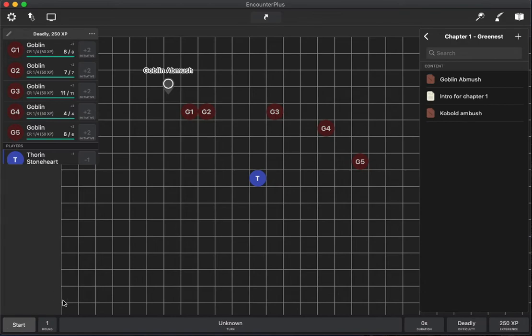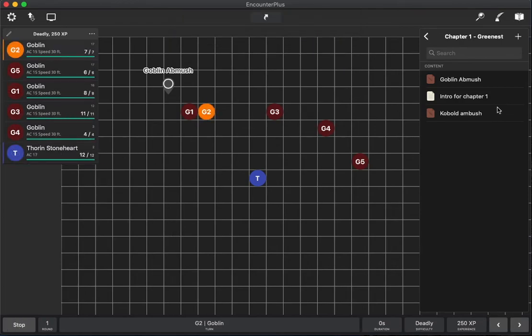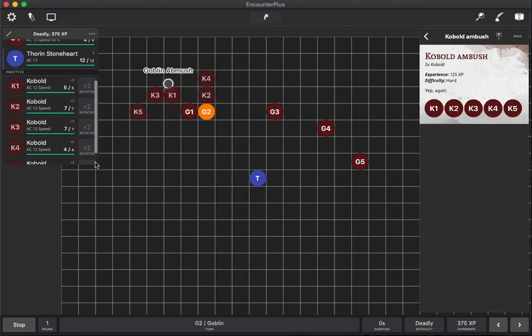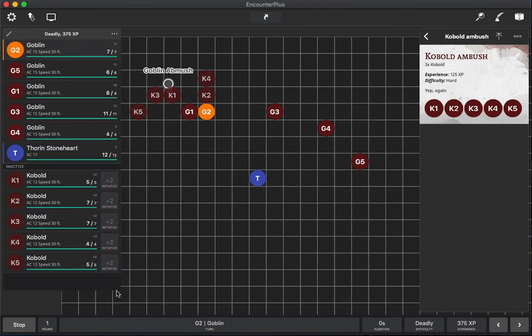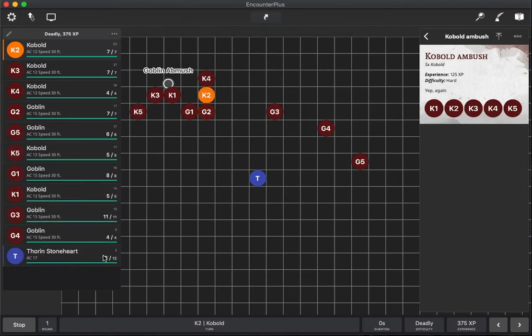This is because I'm not in combat. If I'm in the middle of the Goblin Ambush and the Kobold Ambush also happens, I start combat. Sure, we'll roll initiative. Then I load in the Kobold Ambush, and because I'm in combat and initiative is going, they now load in simultaneously instead of replacing one another. And I could stop and start if I wanted to roll initiative for everybody, and it saves all of the previous initiatives.